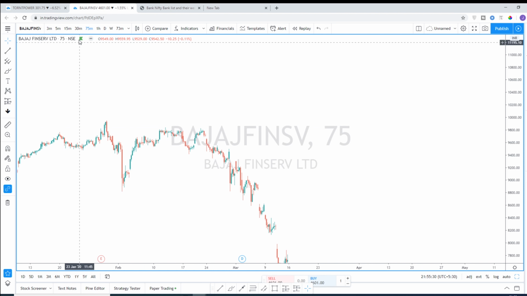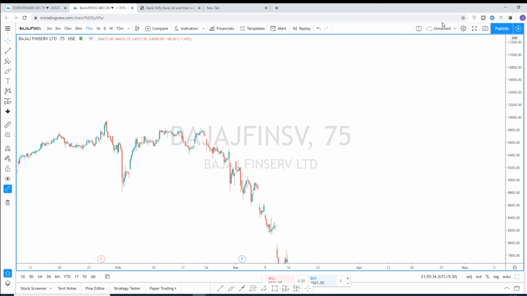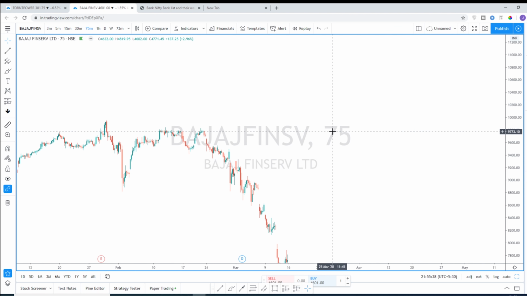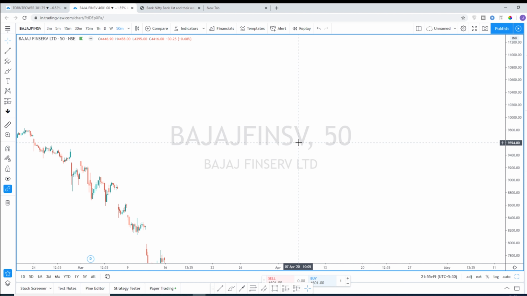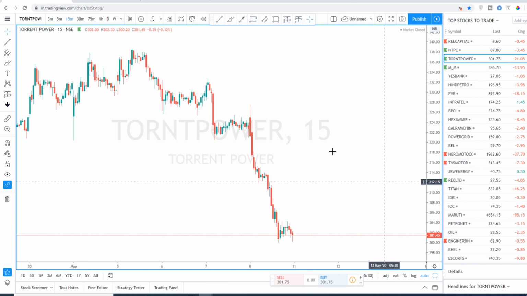If you press the tab button, probably if I just change the symbol, the interval also. Okay, now you see the difference. If you press one tab, it will switch to the next one.